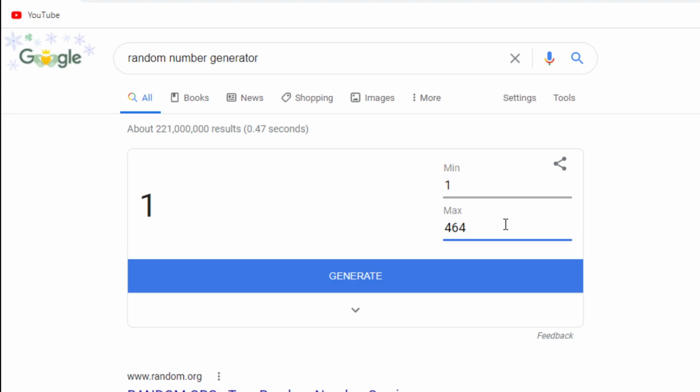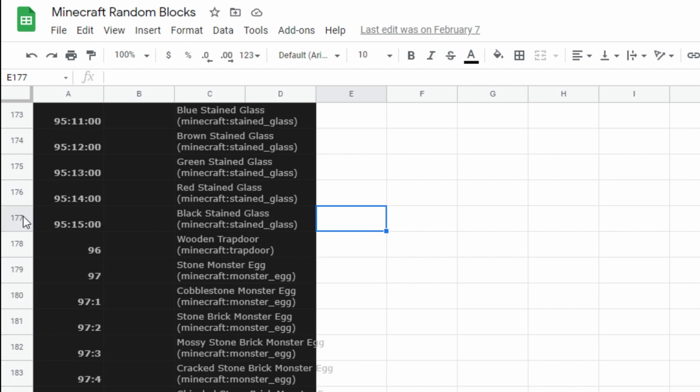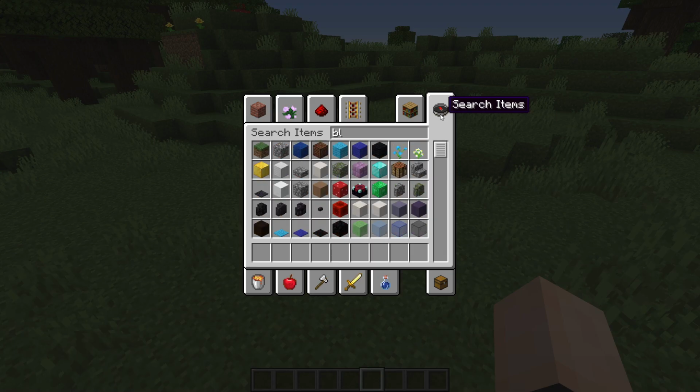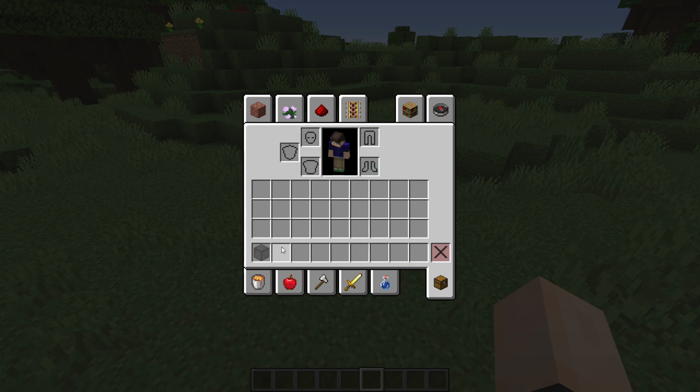Each of these numbers will then correspond to a specific block on the spreadsheet. I'll click the generator to see what the first number is and then find the block on the spreadsheet. Looks like the first number is 177. If I go back to the spreadsheet and find this number, we can see that it corresponds to black stained glass.